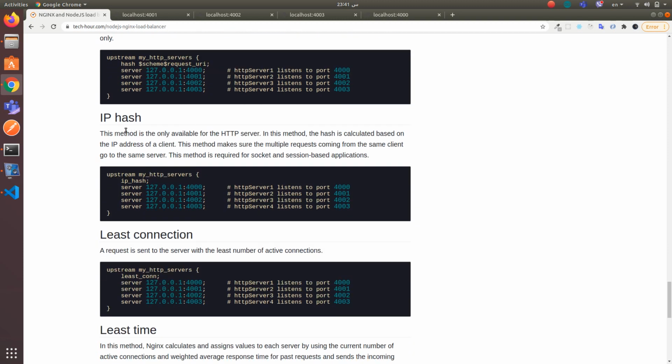The third one is IP hash. This method is only available for HTTP. In this method, the hash is calculated based on the IP address of the client. This makes sure that multiple requests coming from the same client are allocated to the same server. So this method is required for socket and session based applications.